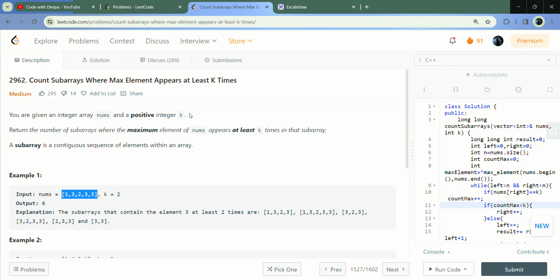Previously we did a problem where the question was to count the subarrays where the frequency of each element is at most k times. It is quite similar to that question which was previously asked on LeetCode. So first let us see what this question says.